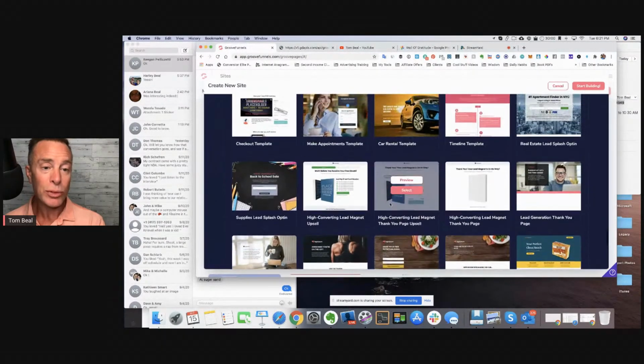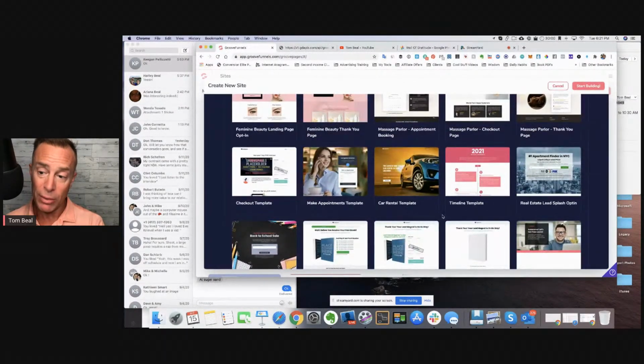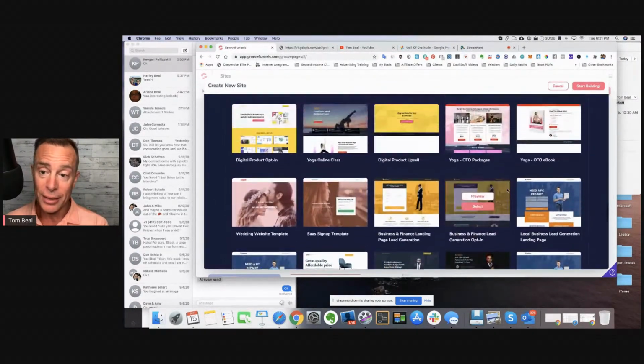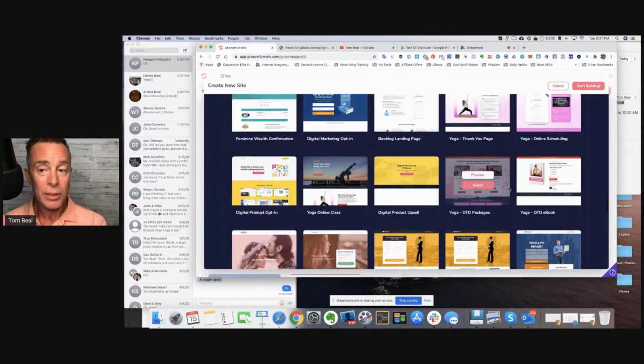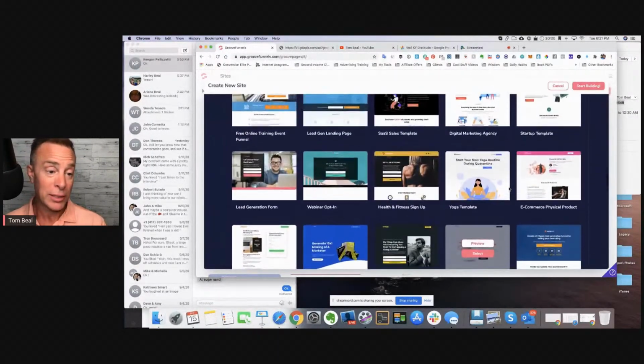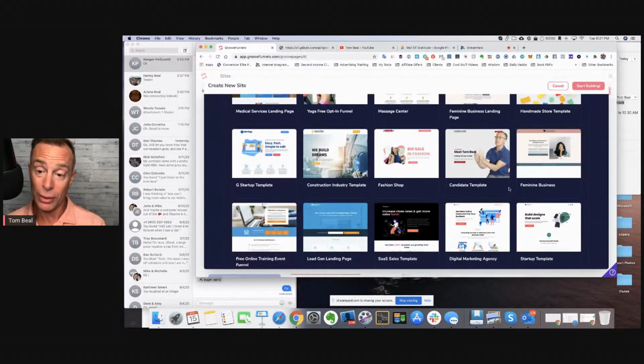So the names are just there for you, and some of them will be helpful if you are in those particular niches. But do a quick scroll and you'll see there's lots of different new templates on a weekly basis that are being added. And down the road, there's going to be hundreds and hundreds of templates. And right now, it's a really good start.